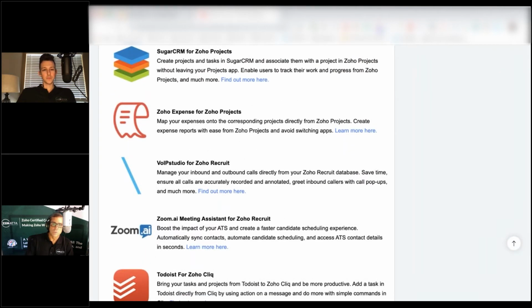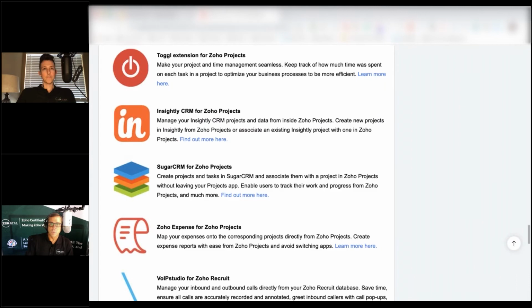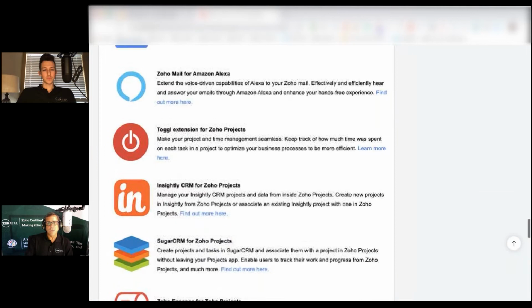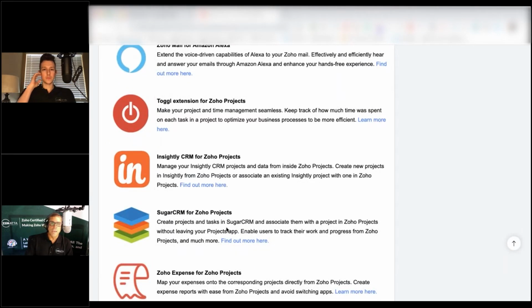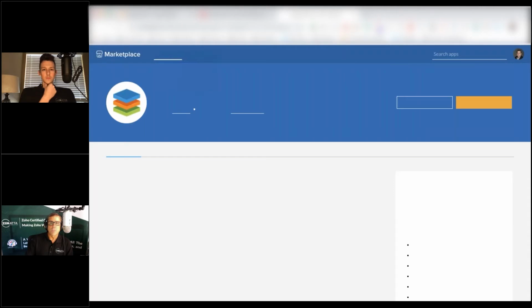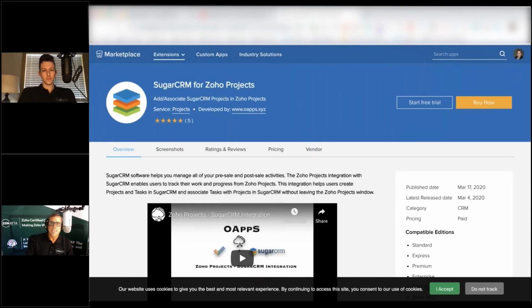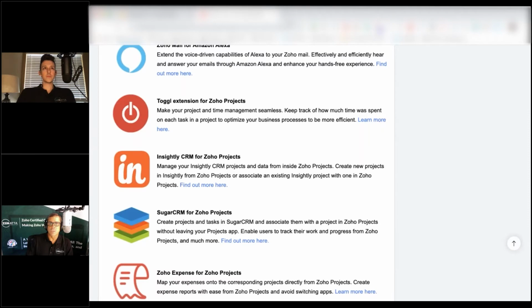But boy, you've got Zoom, AI Meeting Assistant, and Zoho Recruit, some Sugar CRM for Zoho Projects. Some of these you just look at them, and you have to really click through to see who actually built them. If I'm clicking through on the Sugar CRM one, not by Zoho, developed by oaapps.xyz. So, you kind of look at these, I have a feeling a lot of these are very, very specific, and they're all being built using the new tools that Zoho's put out. And I think you're right. We're going to see a lot more of this, and that's a really, really good thing.